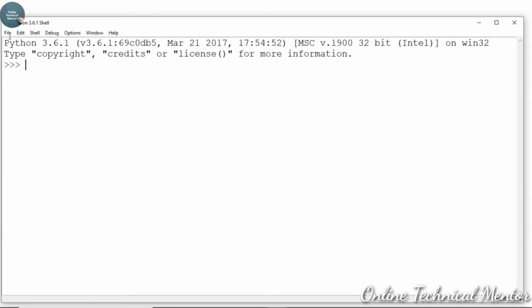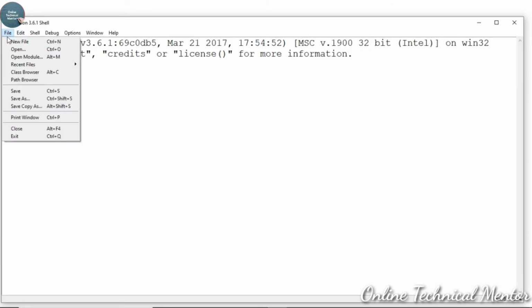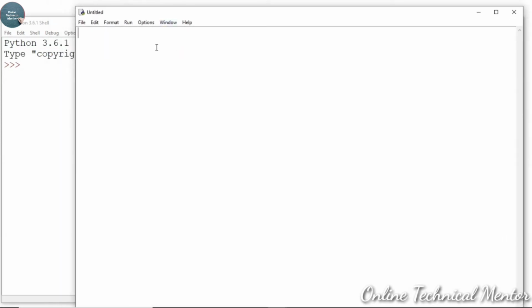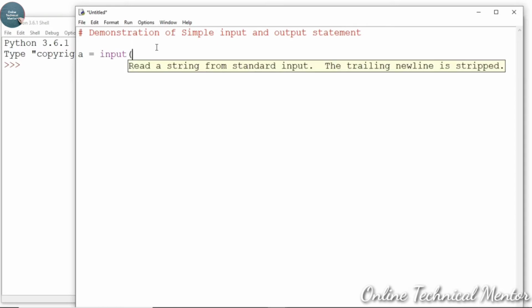Let's create a file first. Go to file, new file. Let me write the code over here. Say, demonstration of simple input and output statement. So let's take a variable a, write down input, first bracket open, write down "enter any number".